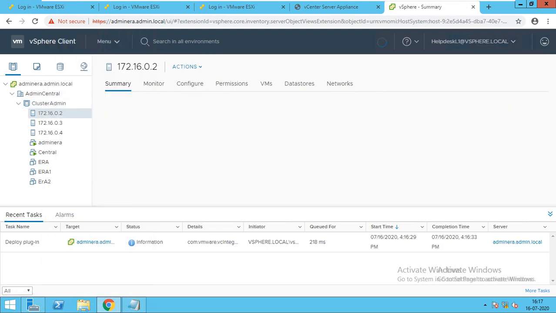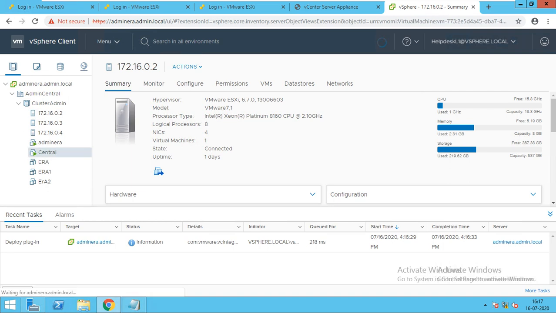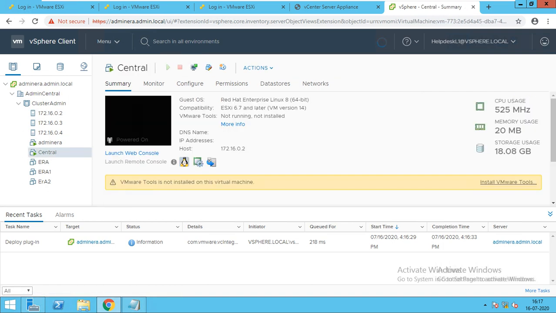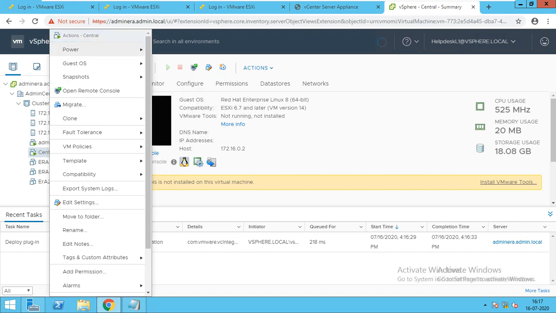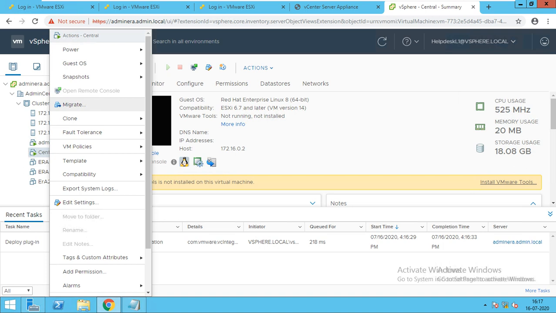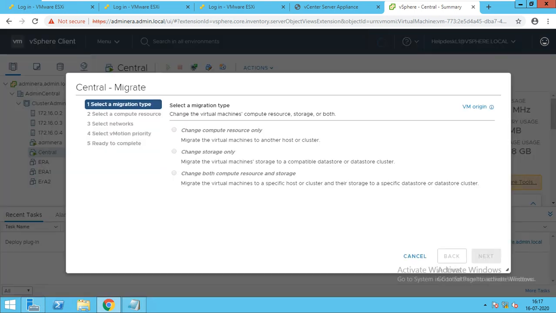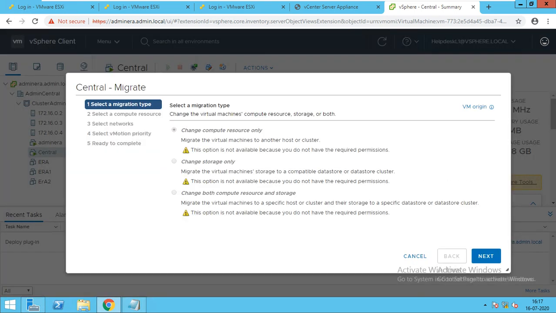If I go with this, then I cannot create a virtual machine, but I can power on a virtual machine. So in connection I can disconnect and connect. Power I can. Certificate I cannot. Storage is not allowed. At the virtual machine level, yes, I can power on, power off. I can install VMware Tools. Snapshot I can take, but I cannot delete. I cannot migrate. Clone I cannot do. If I click on migrate, this permission is not given to you.